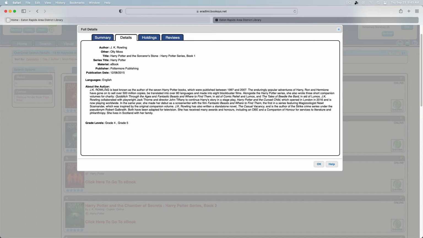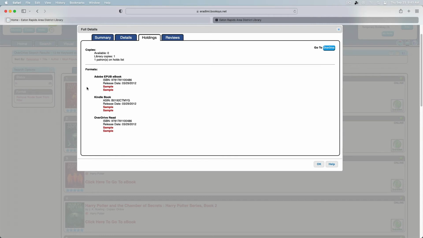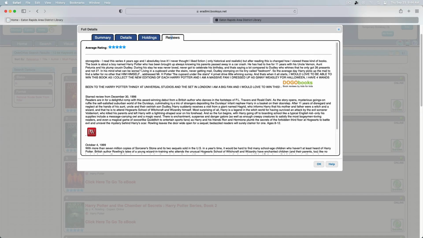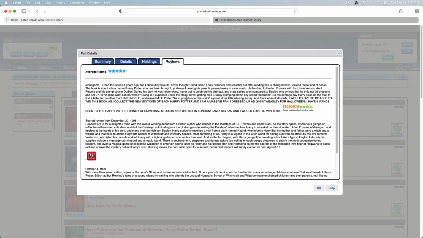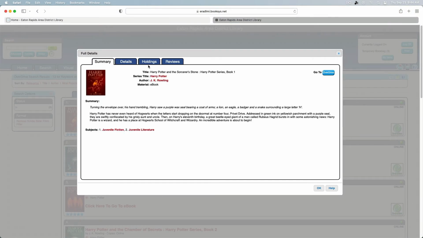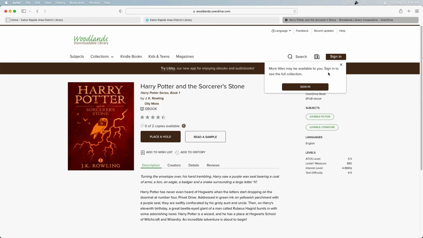I could look at details, holdings, reviews. If we come back to summary, we can be taken directly to Overdrive. And we can see currently 0 of 2 copies are available. And then you would interact with Overdrive just as you have before.